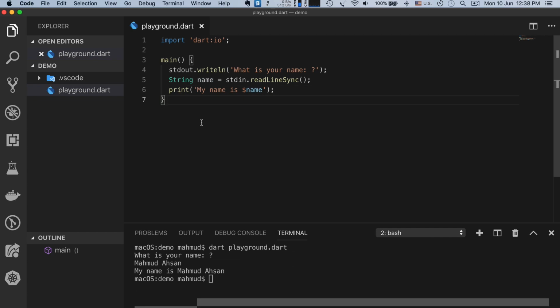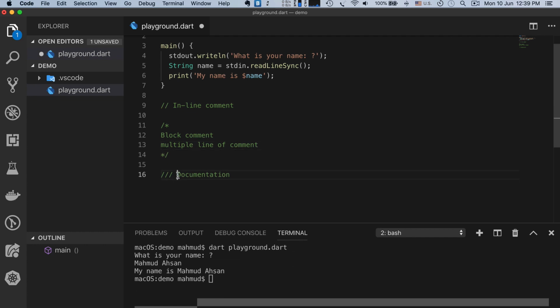We can write comments in three separate ways in a Dart program. If you want to write an inline comment, you have to use two slashes, that is called an inline comment. If you want to write a block comment, you have to use slash star and end the comment using another star and slash. Here we can write multiple lines of comment. And another comment is three slashes, that is called documentation. That will be used as documentation for your program.